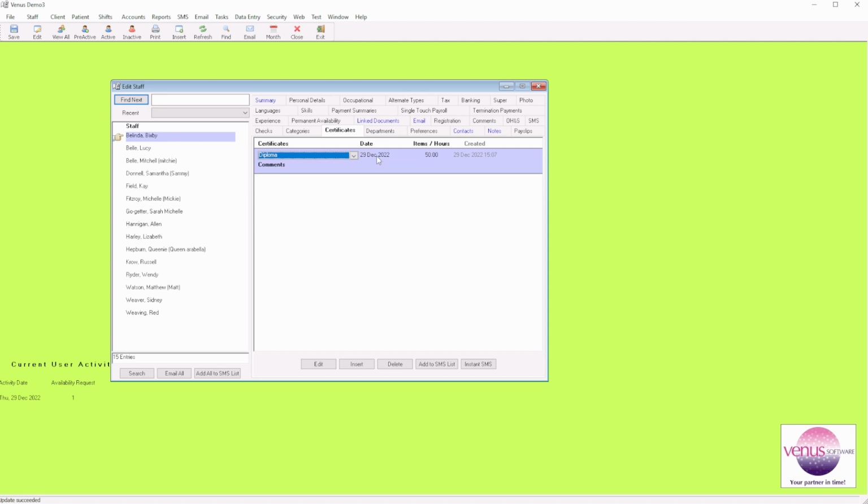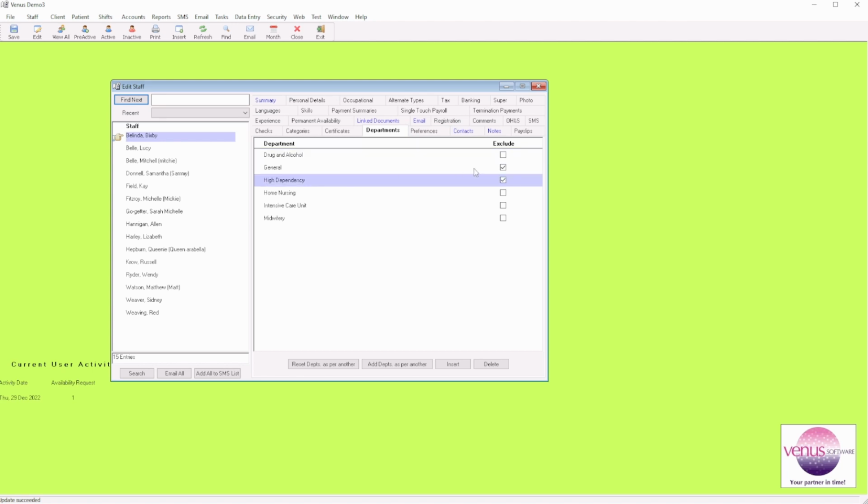Certificates are for any allowances that may be tied to a certificate. This is where you enter those certificates as being valid. Departments is where you can identify which particular departments in a client site this staff member would most be appropriate for or not. You can exclude them from certain departments or add them to. This will feed into the results when you're looking for a person for a roster.